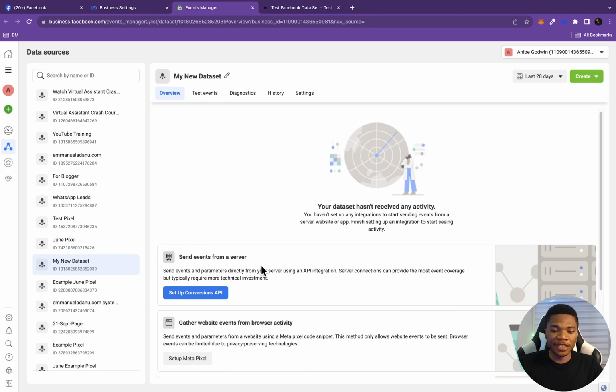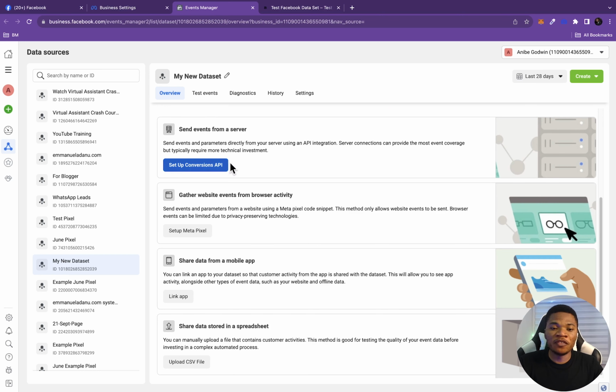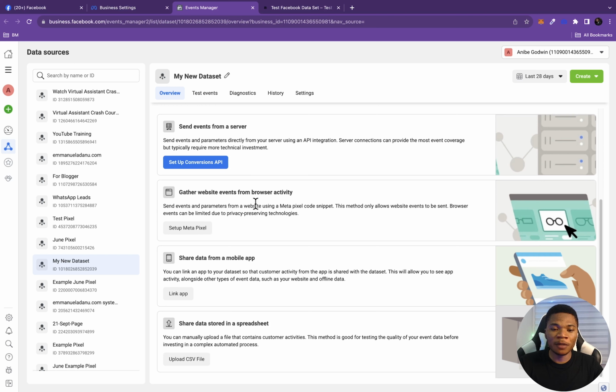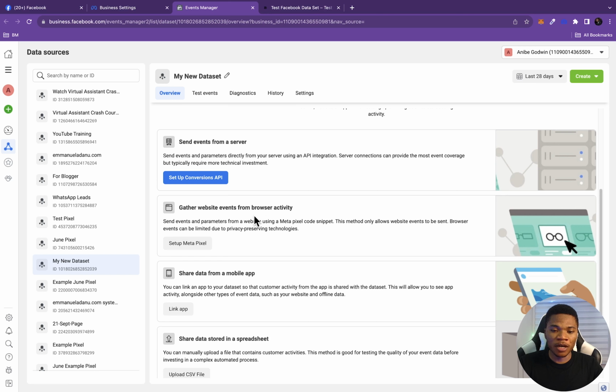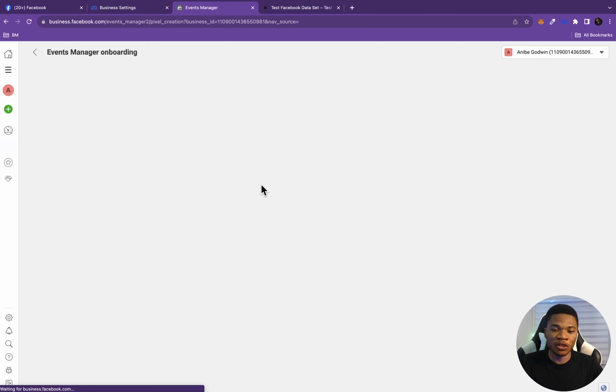So I'll come over here, and then you want to choose the method you want to use. If you want to set up Conversions API on your server, you can do that here. Or gather website events from browser activity, share data from a mobile app, or share data stored in a spreadsheet. Here, you just need to upload the CSV file. Right now, we'll go with gathering events from browser activity. So I'll click on Setup Meta Pixel. I'll click on Install Code Manually.